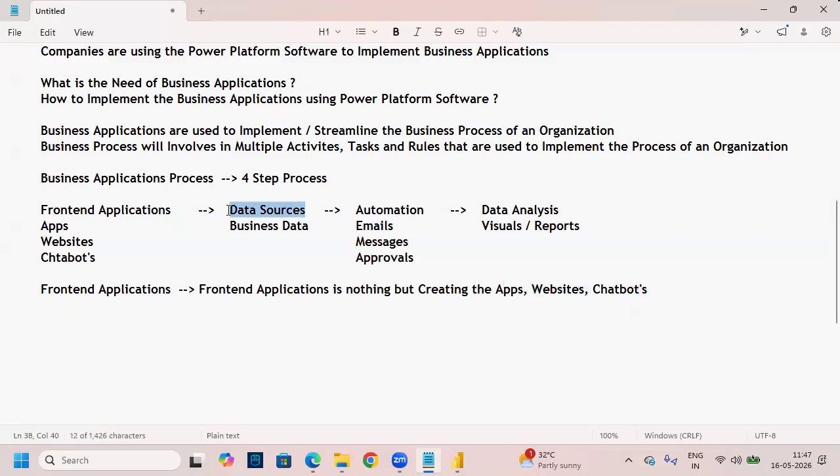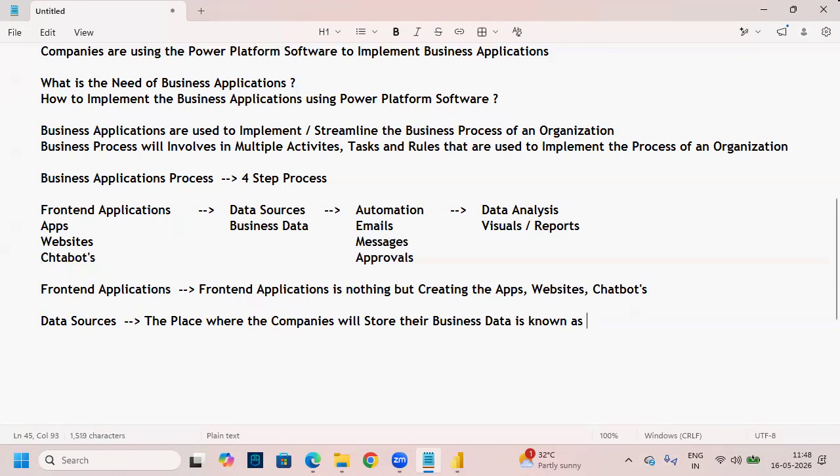Next, data sources. What is meant by data sources? Data sources means a place where companies store their business data. The place where companies store their business data is known as data sources. And next, automation.